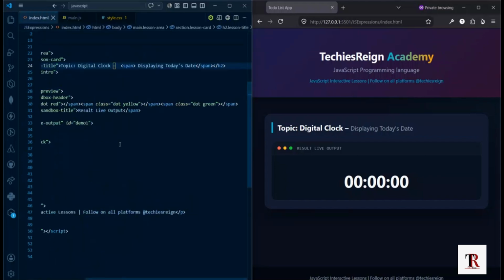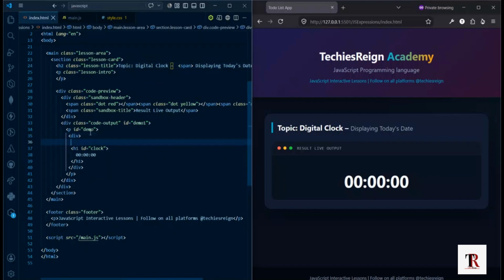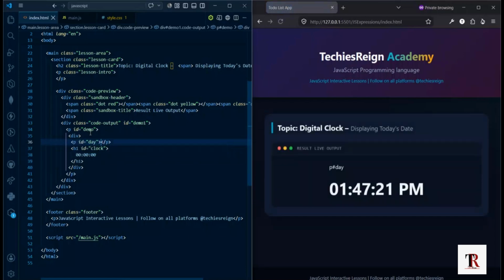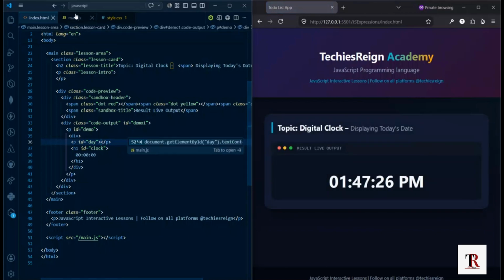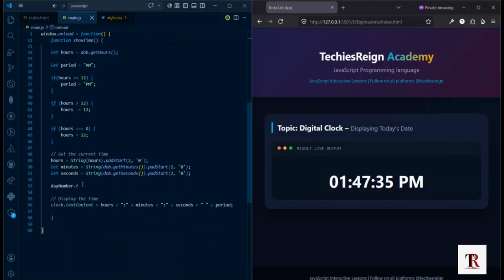So let's add a simple p tag above our clock, a p with an ID of day. It's still going to be an empty paragraph. Yes, you want it to display at the top. So let's go back and select that ID here. It calls document.getElementById day. So here, just call on that day variable, actually, I've been saying day.